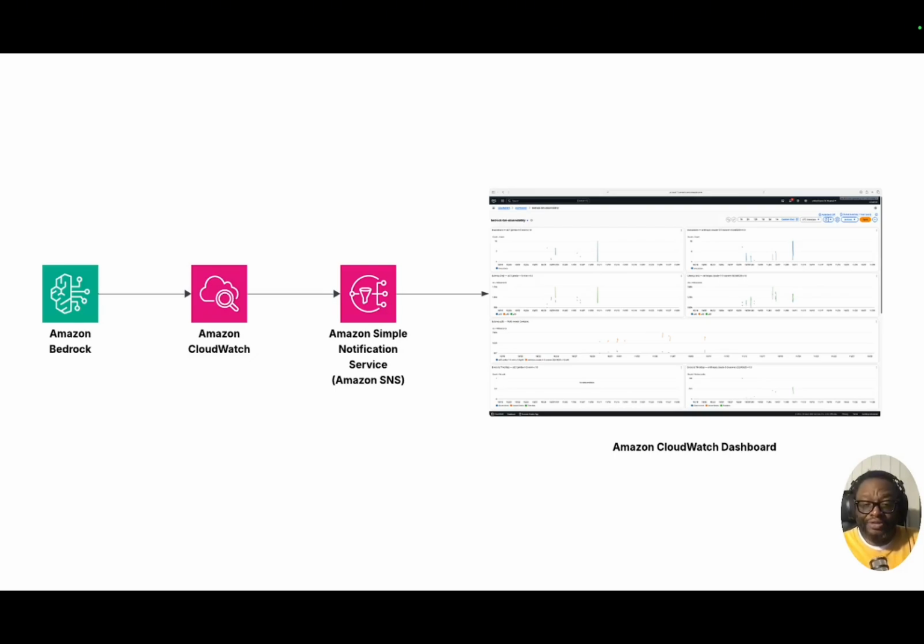And an IAM role and log group that securely captures invocation data. In under 15 minutes, you have an enterprise-grade observability stack that transforms reactive troubleshooting into proactive intelligence.